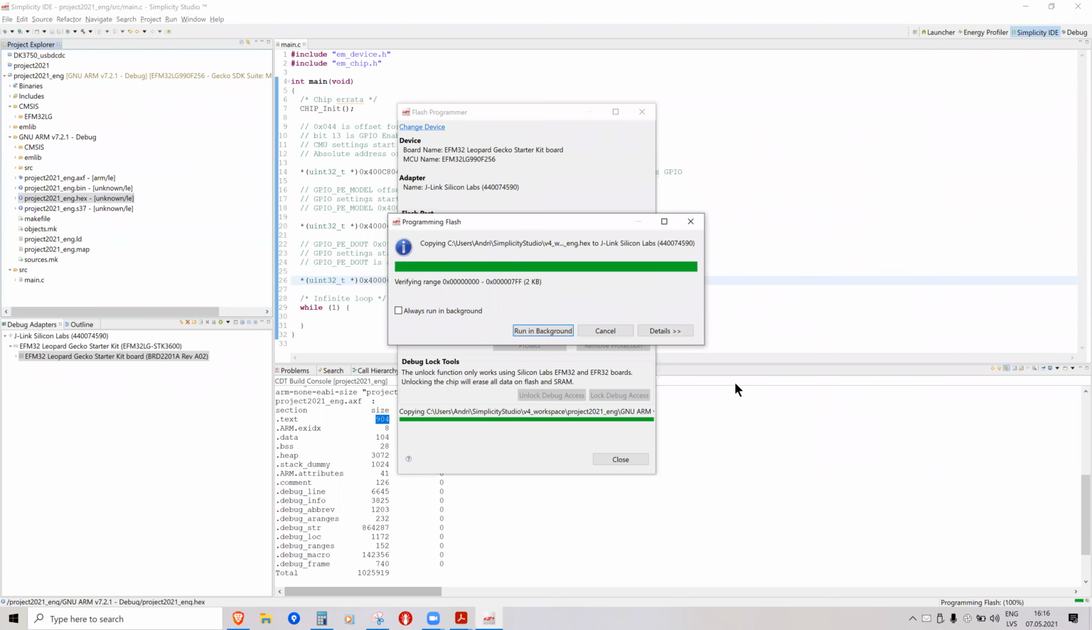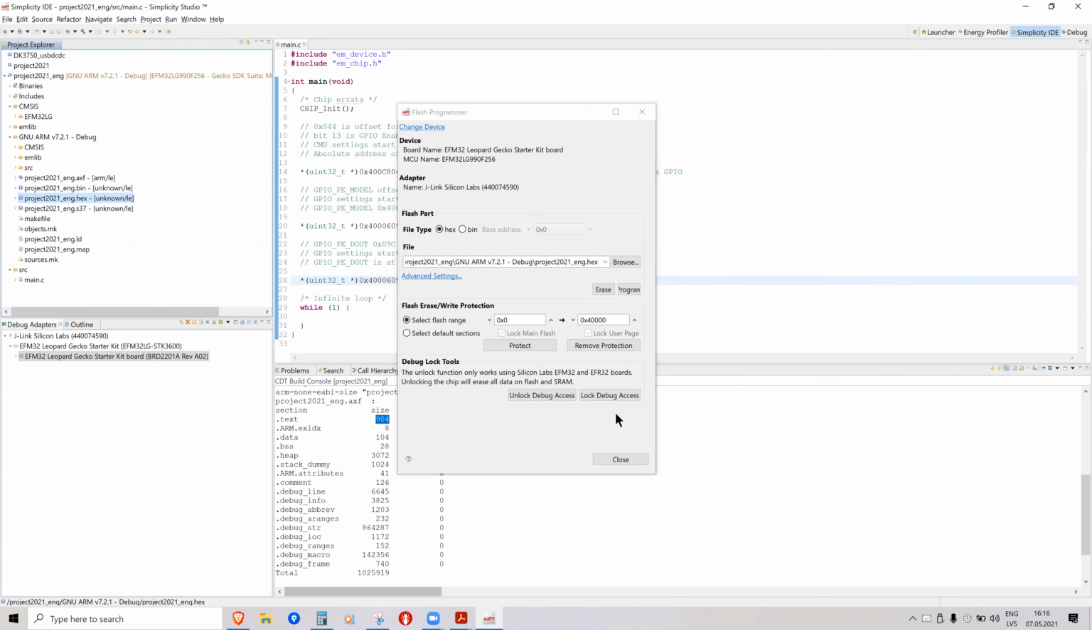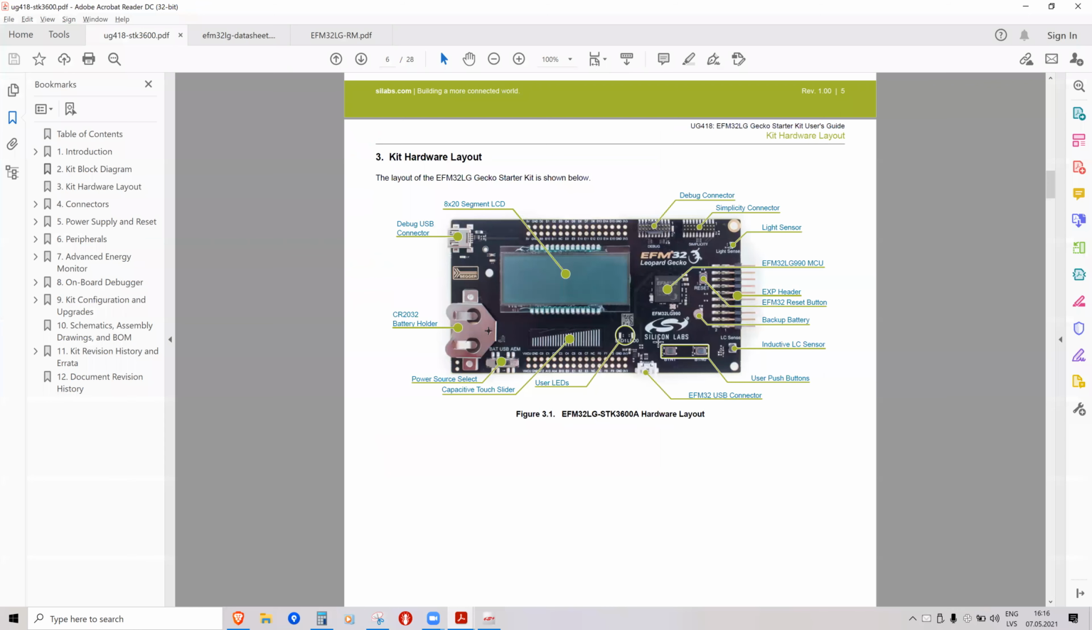Now I'll try once more. Program. Now it flashed. Now it worked. And I look at my development kit. I cannot show you it right now, or maybe I can. I don't think so, but the LED switched on. So on my development kit, this LED number 0 is switched on and it's now shining. Okay.